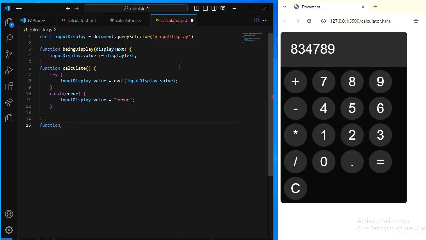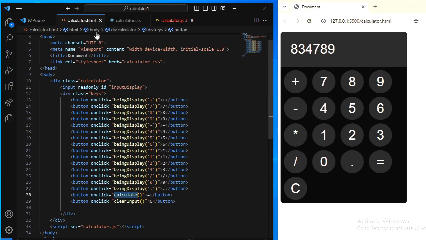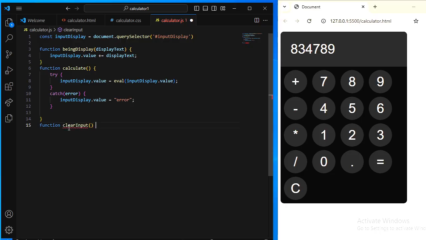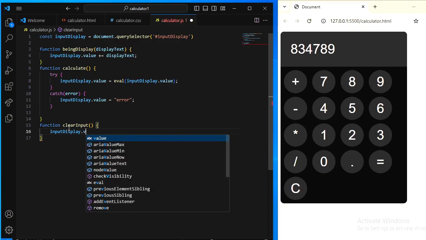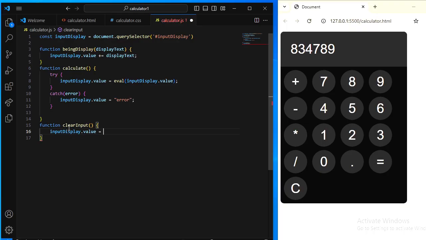So let's come here to our HTML file. Let's copy the function out so that we don't make mistakes. We name it clear input, and once we paste it here, we'll write our code inside. What do we want? Anytime this function is activated, we want everything on the input to be cleared. So let's call the input display dot value. We want it to be equal to an empty string.